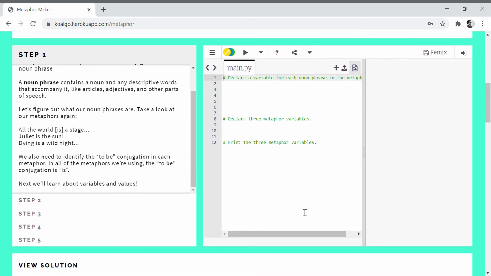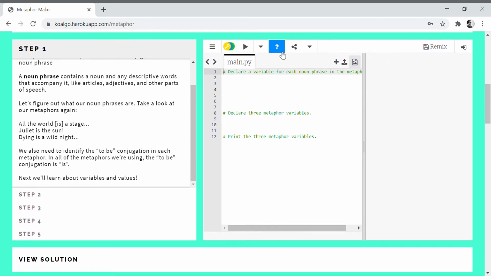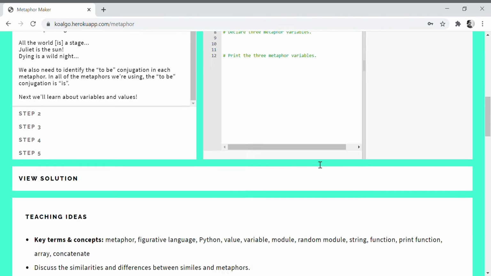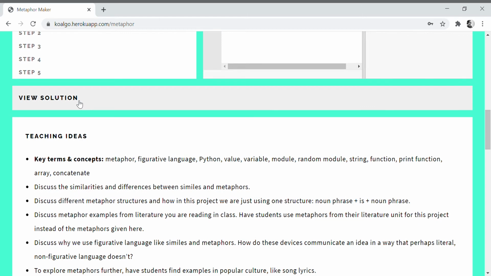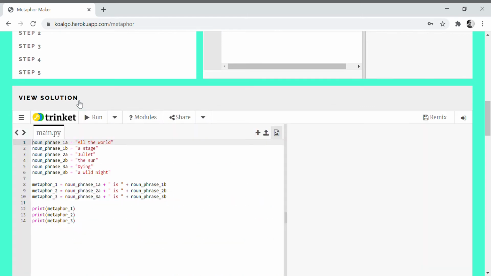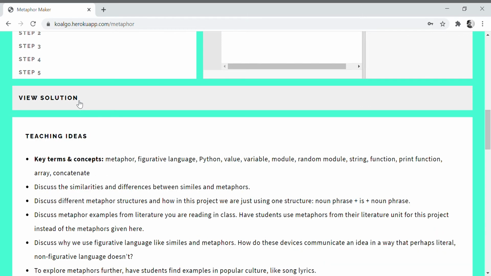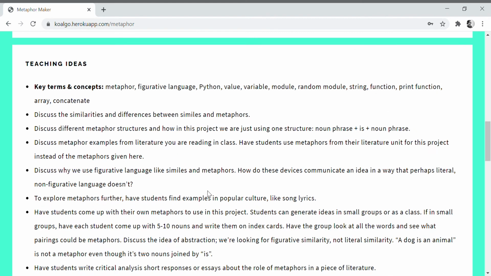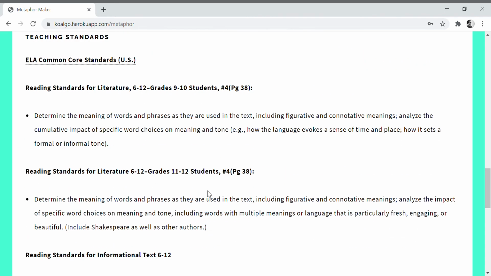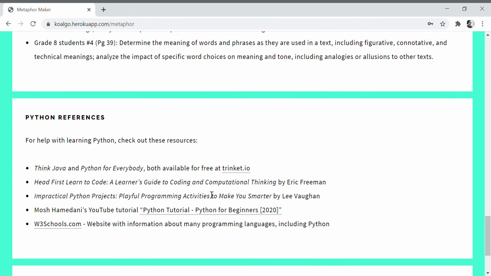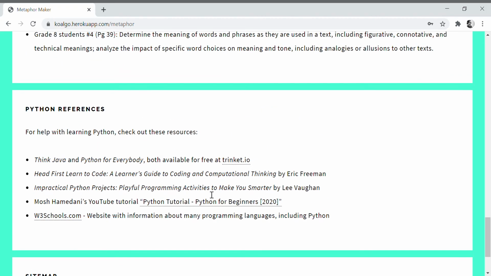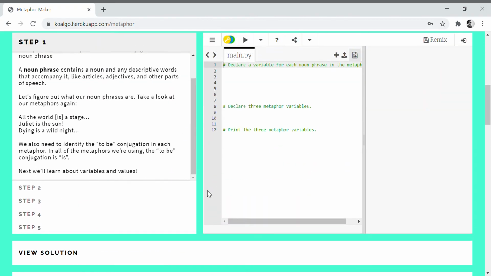So after we have that explanation, we go down to the project area. You're going to spend most of your time here with the steps and with the editor. I did want to point out that you also have this solution that your students can click on to see the answer, and there's some teaching ideas right here for how you can integrate this project into your English class, and then there's some teaching standards for you to plug into your lesson plans, and some Python references for you as well.